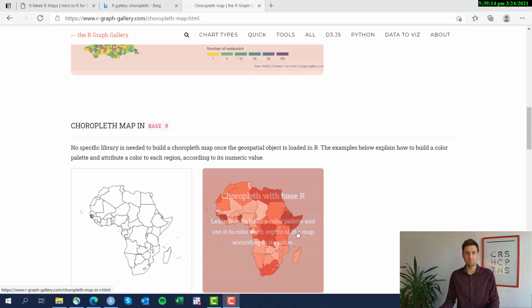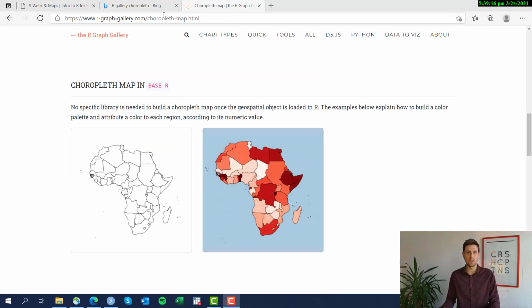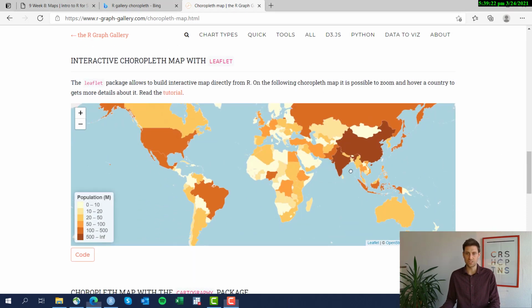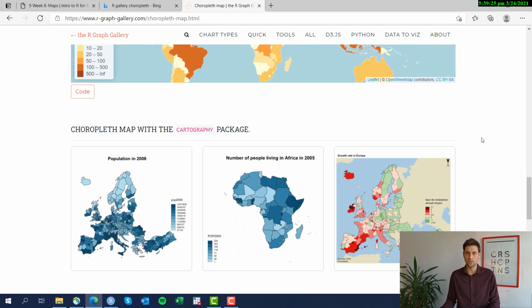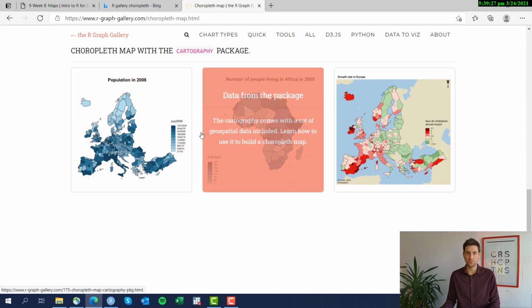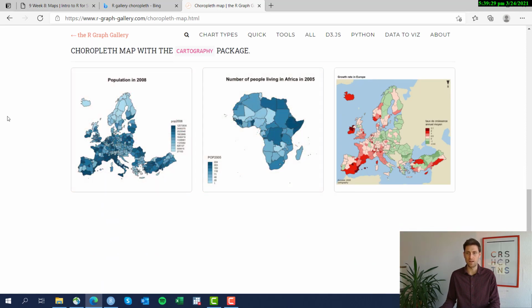Next up, we're going to try to produce maps of countries in the world. Sometimes these maps are also called choropleth maps or simple heat maps. Let's take a look at a couple of examples here on my favorite r-graph-gallery.com website, where they produce some interesting examples. So these are all examples of choropleth maps or basically country maps.